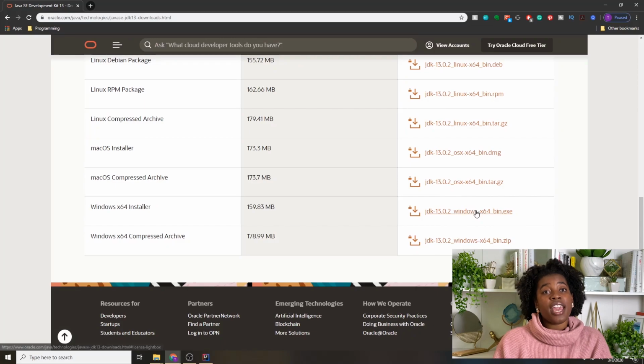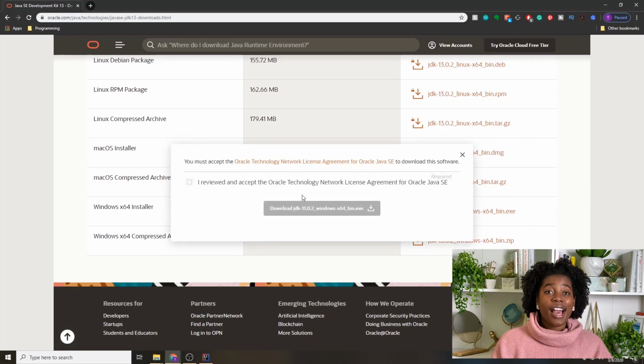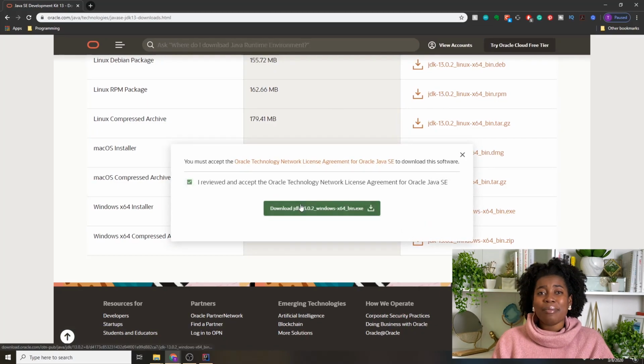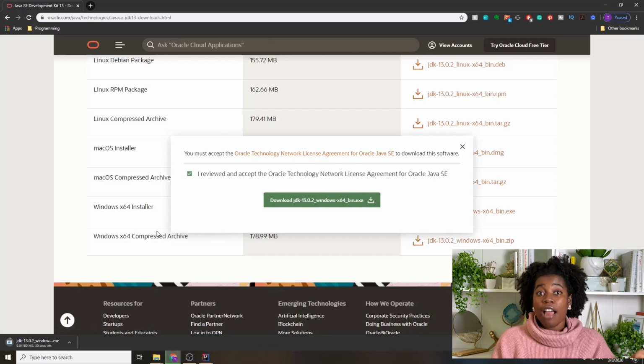Now you can use a .rar file if you want to. I just prefer to use an exe file because I'm lazy. I said it. I'm lazy. So make sure you accept the terms and conditions and click on the one that is correct for your system. And just go ahead and download.